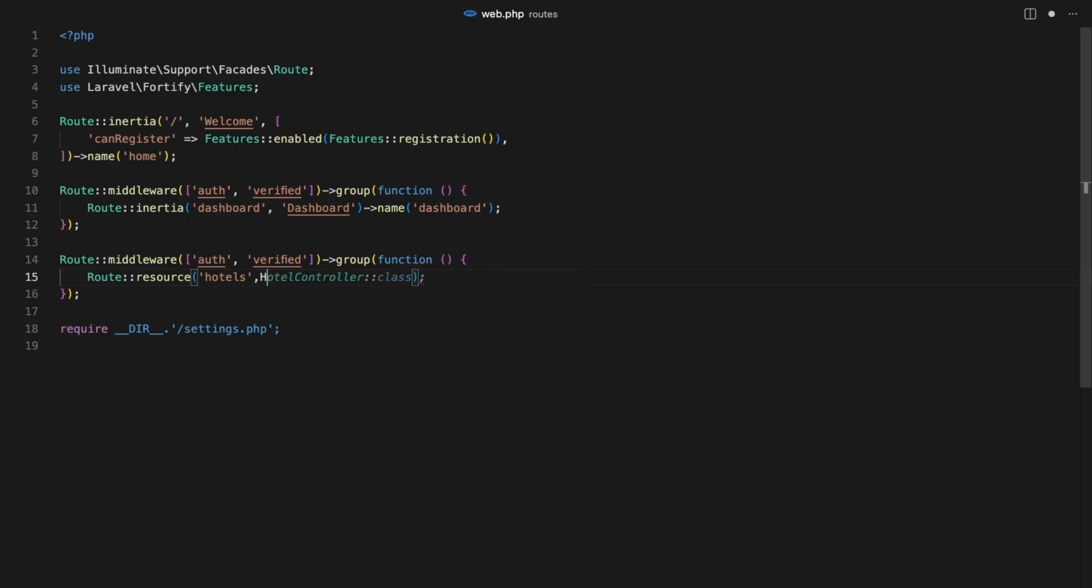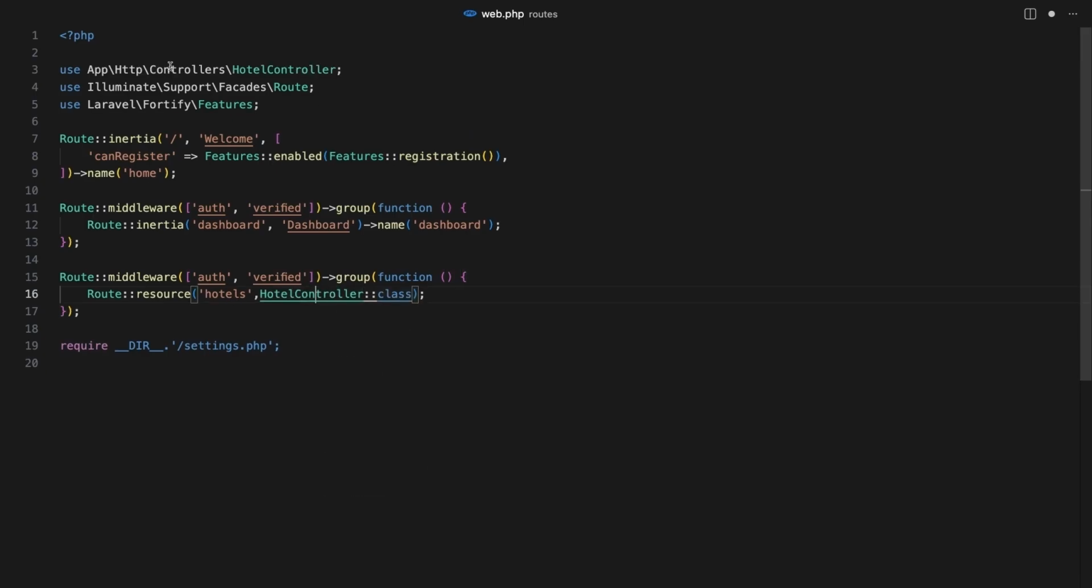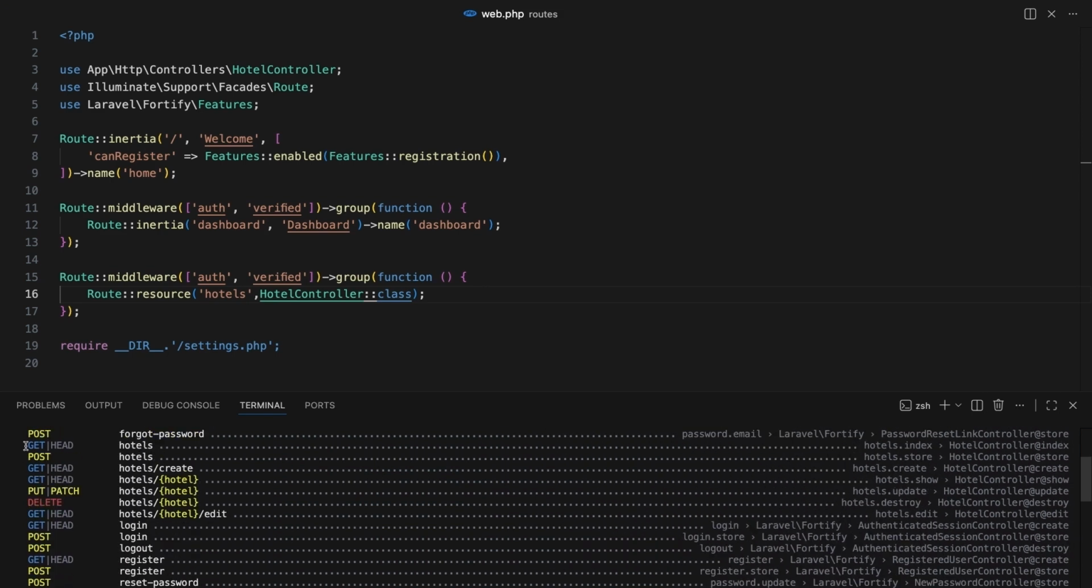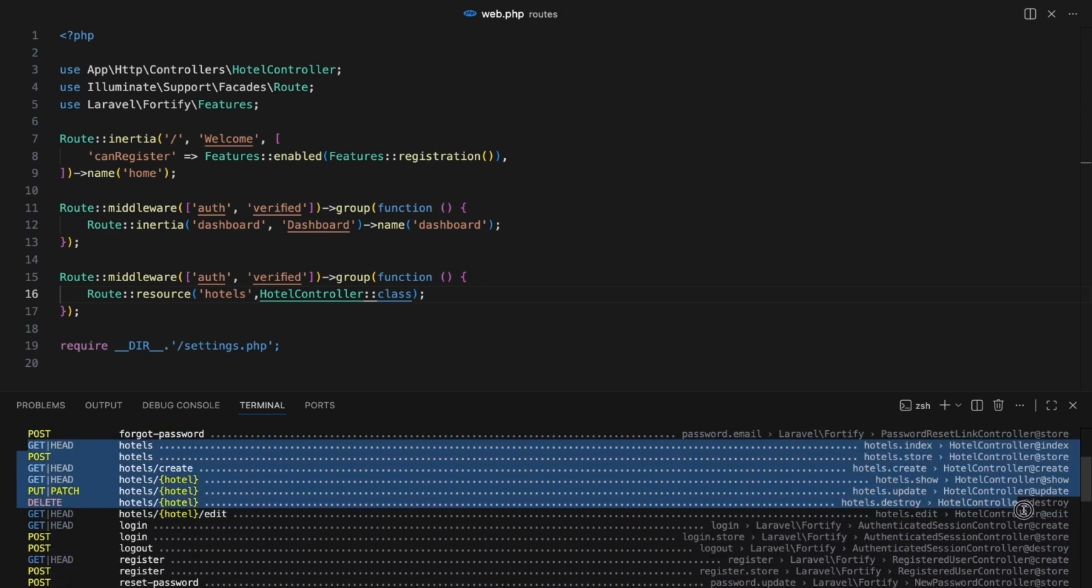In Laravel, a controller helps us to connect model and view, and contains all the business logic. This hotel controller has been created, so just make sure to import this hotel controller. Now let me show you those routes generated automatically by running php artisan route:list. You can see our routes generated here. Each route is mapped to a specific method in this hotel controller.